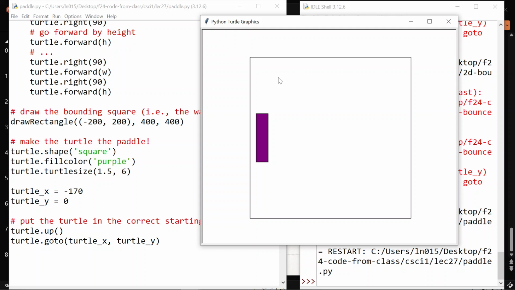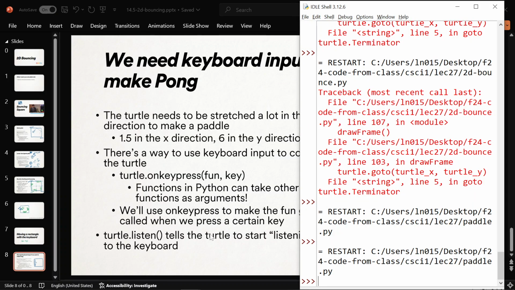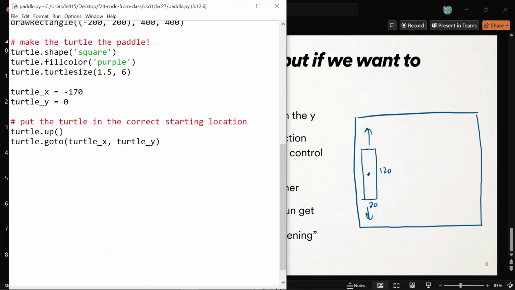And now what I'd like to do is hook into the up arrow and the down arrow keyboard keys. So it's the onKeyPress thing. All right. So I want to say turtle.onKeyPress, give a name of a function, and then also the name of the key, and we'll call that function whenever that key gets pressed. So I'm going to need two functions, one for going up and one for going down. But once I've got them, I can do it like this.